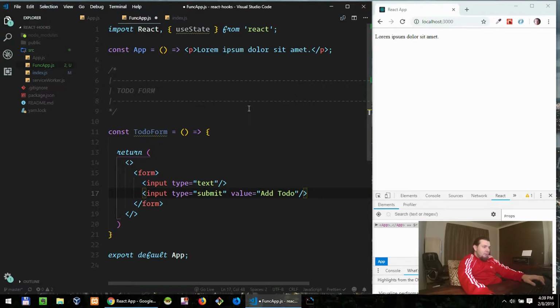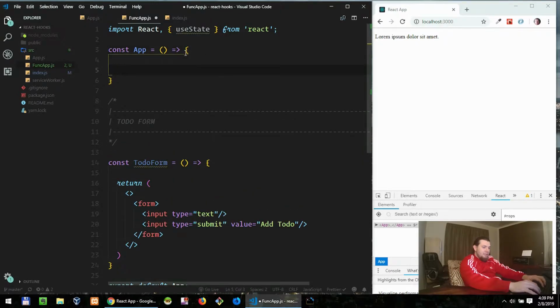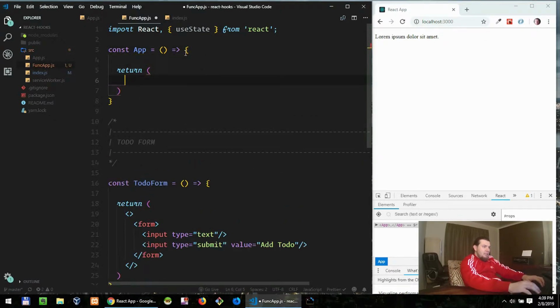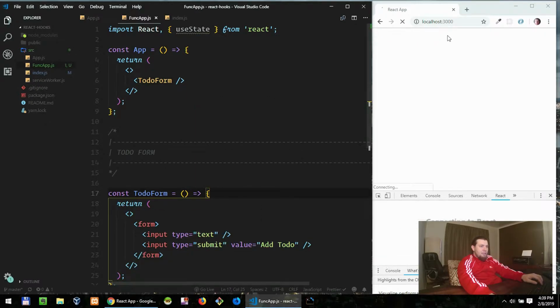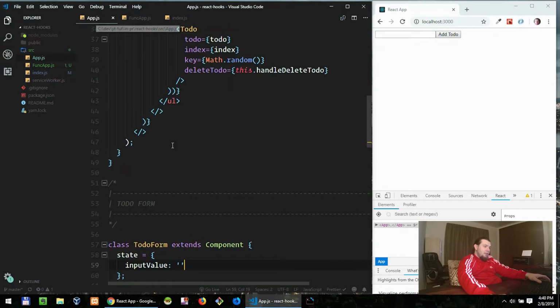Now let's go to our parent and let's render this component. Let's delete this and let's put curly braces. Let's return a fragment inside of which we will have our to-do form. Good. Now it should render here. It is rendering.